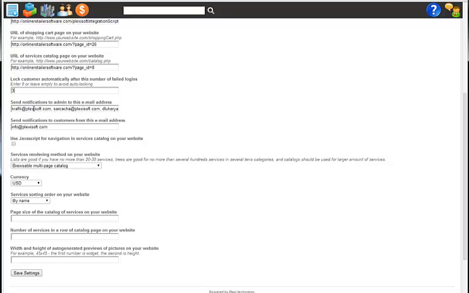These are the administrative email contacts. So anything the administrator receives, they'll all go to all these emails here.